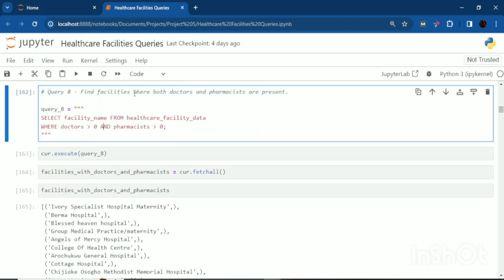We now have to find facilities where both doctors and pharmacists are present. So we have to select the facility name from healthcare facility data, where doctors is greater than 0 and pharmacy is greater than 0. Now, what this condition is saying is that, when it comes to logical operations and you're using AND, it simply means that you want both conditions to be true, like this condition here and this condition here, for this to execute. So if one of them is false, it's not going to execute. You want both of them to be true.